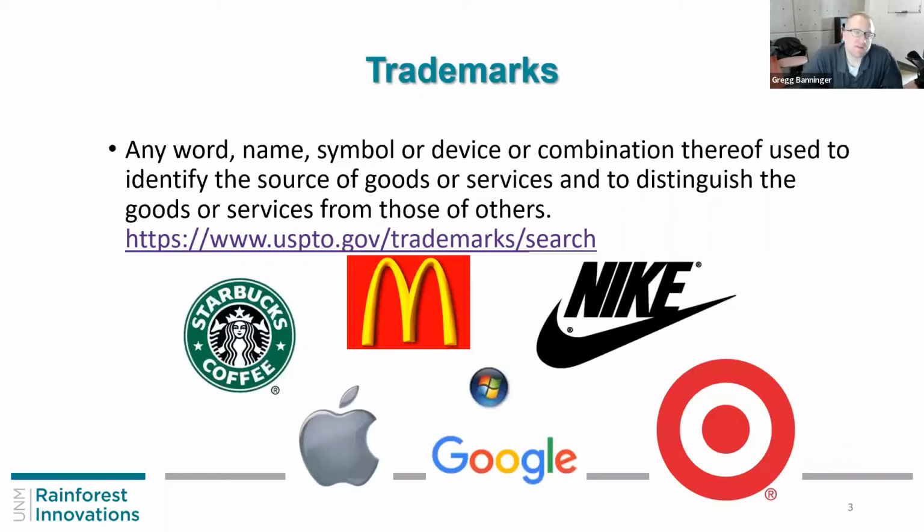So for trademarks, these represent any word, name, symbol, or device or combinations used to identify a source of goods and services and distinguish the goods from others. We're all familiar with some of these typical trademarks for Starbucks, McDonald's, Nike. One thing to note is just using something in commerce will give you trademark on that in the region you're doing business. But if you wanted full protection country or international wide, you would have to register that trademark with the USPTO.